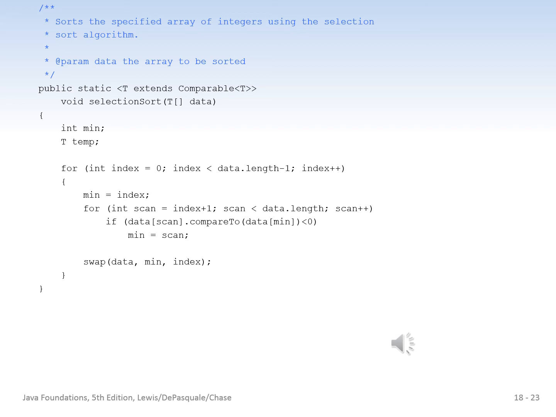So we have a for loop, we set the index, we set min to the index, and then we scan it, index + 1 to less than data length, and if data[scan] compared to data[min] is less than 0, we set min to scan. Then we swap min and index. You're going to see this in action.